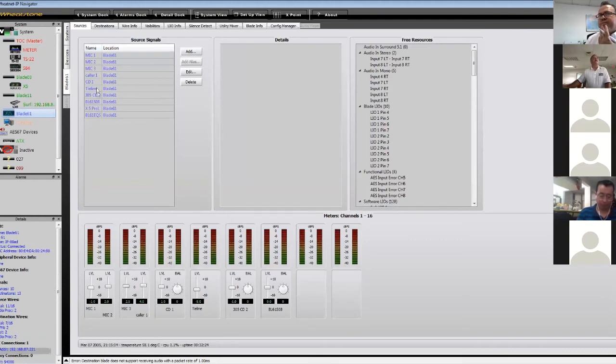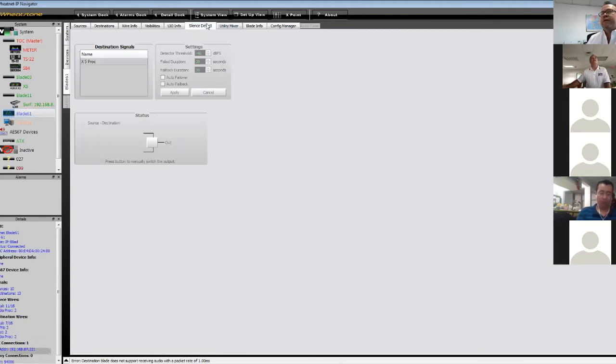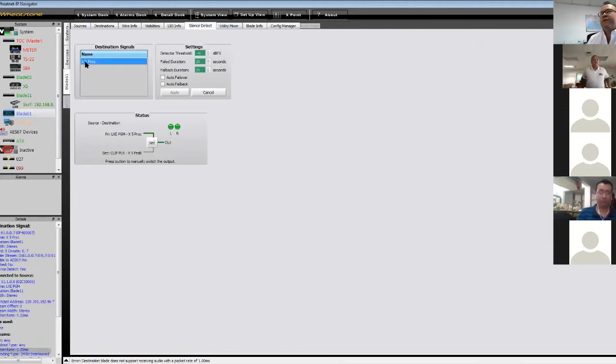So I go to my output here, which is the processor, and I go to silence detect. What I'm going to say is: if there is no audio for 10 seconds, fail over. But if audio comes back, I want you to fail back over.